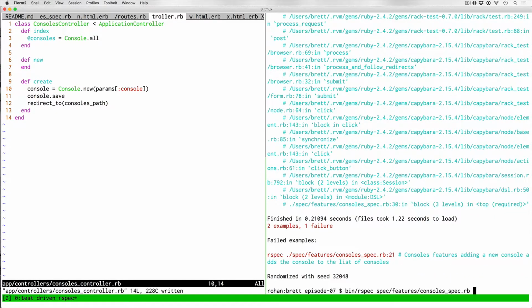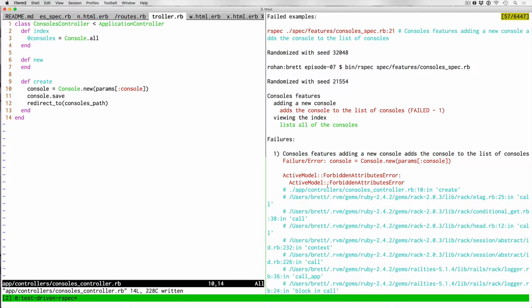I forgot to assign the variable. Let me run that again and see what the failure is here. It says ActiveModel ForbiddenAttributesError. If you've never seen that before, it has to do with strong params, which makes it explicit which parameters you want to be passed in when you're creating records, because you don't want to let any parameter get passed in because it could be a potential security vulnerability. So you explicitly declare which ones are allowed.